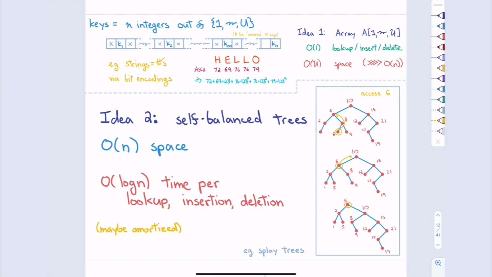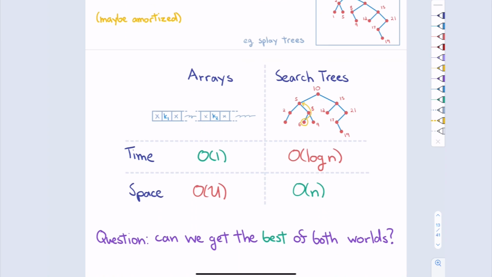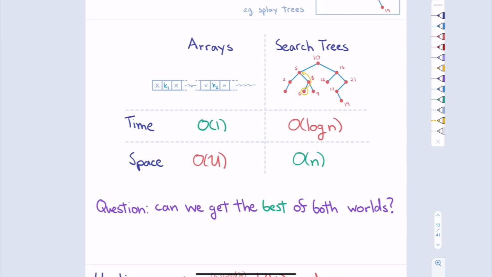Okay, so that would be the other end of the spectrum. So we have these two basic approaches to this dictionary problem. One is to use arrays, which has fantastic time, constant time, that's best possible, but the space is proportional to the range of possible keys rather than the keys you actually have. And search trees have great space. They use space proportional to the number of keys, but your time is going to look like log n, which is sometimes good, but still worse than arrays.